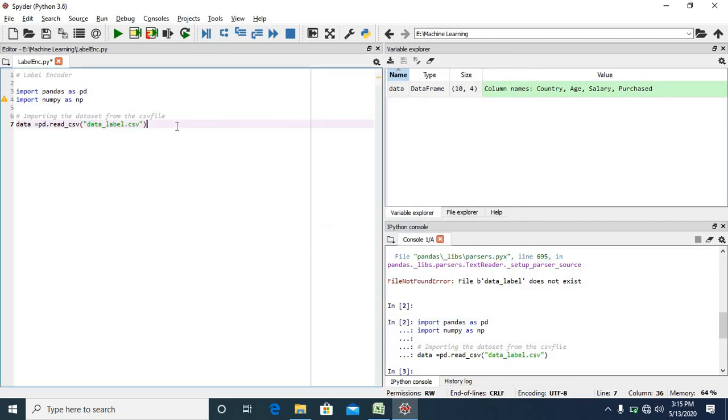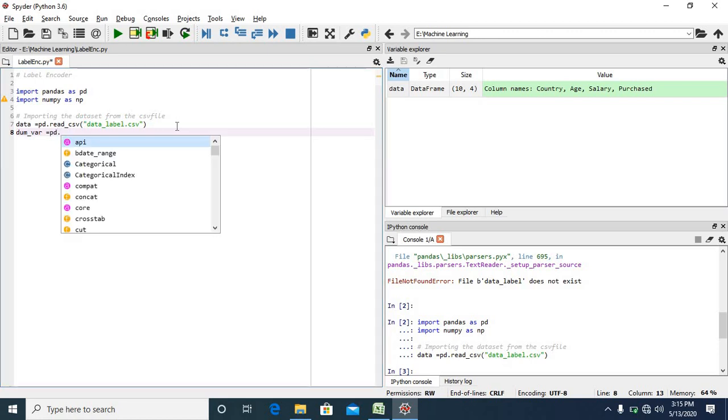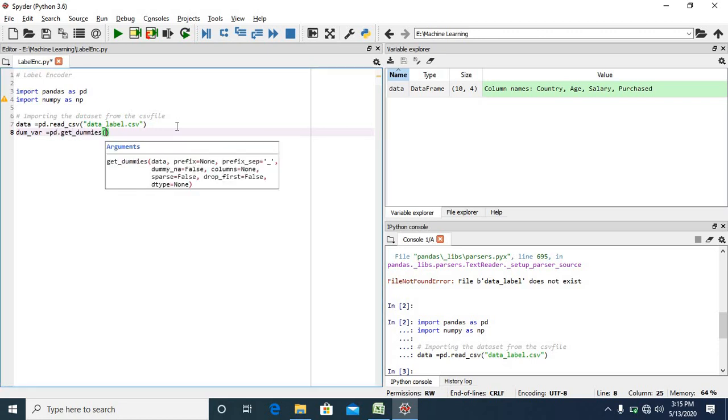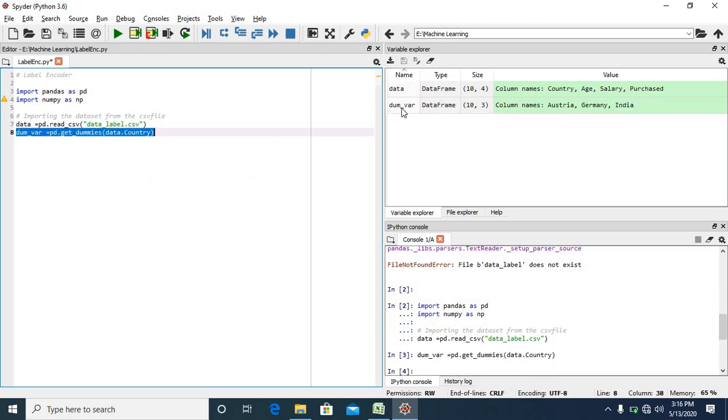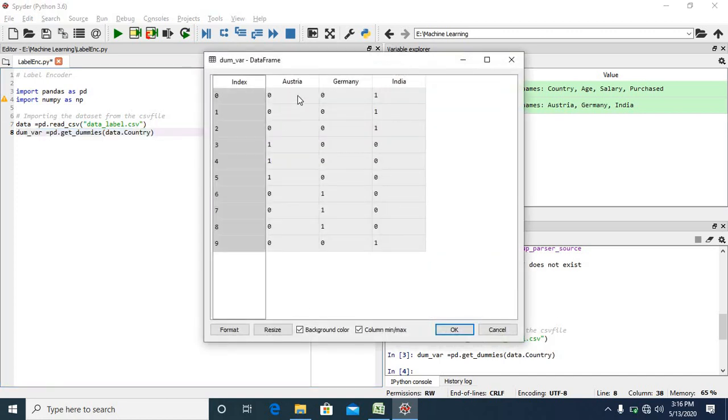So first we have to create a dummy variable. So dum_var equal to pd.get_dummies, and type your text variable name: data.country. Press Control and Enter. Yes, so our country is converted into the form of 0 1 0, 0 1 0, 0 1 0, 0 1 1 0 0.